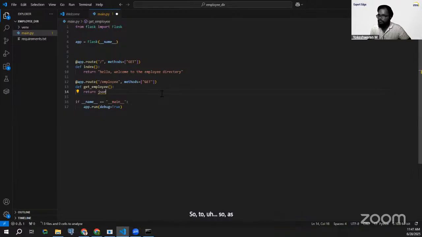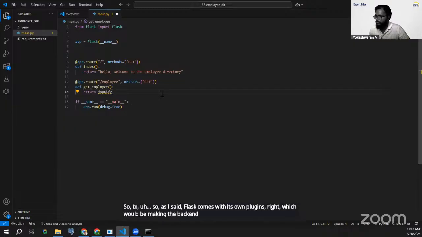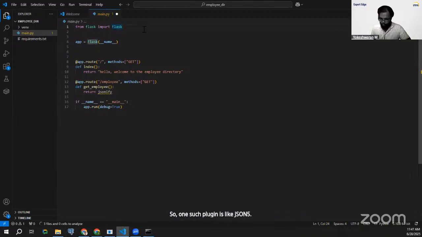As I said, Flask comes with its own plugins, which make backend development easier. One such plugin is jsonify. So we will be importing jsonify.